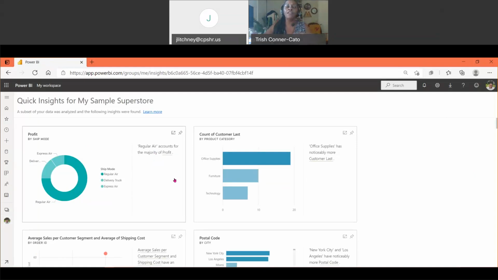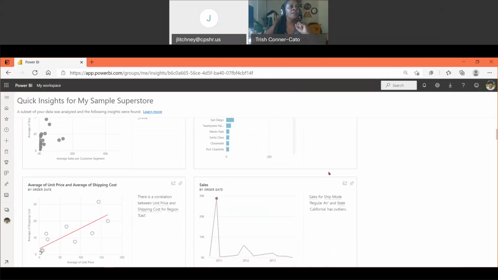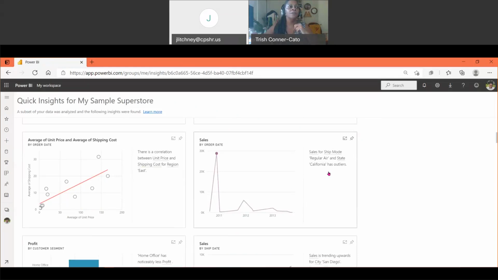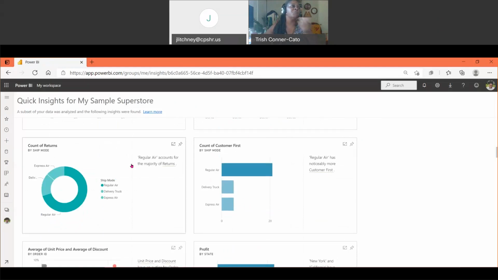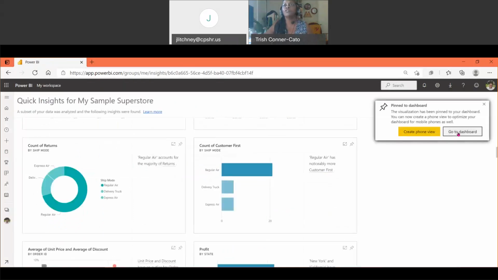So it's analyzing your entire data set just that quickly and coming up with these visualizations, some of which won't be useful for you. But if there's something that is useful for you, you can keep it and add it to your dashboard. So I'm going to just pick this one, the count of returns, and regular air counts for the majority of returns. It has the pie visual right there, and I'm going to just put that on the dashboard as well.